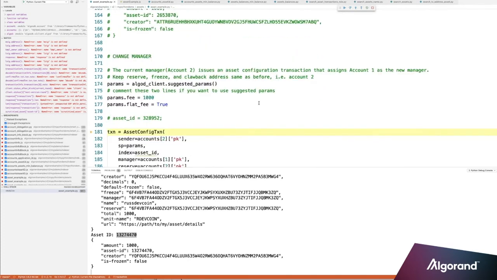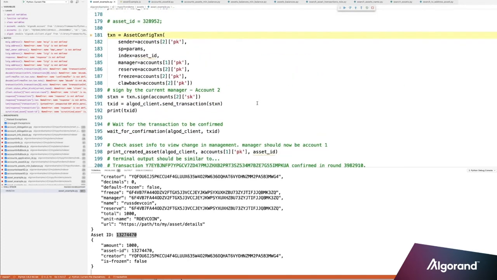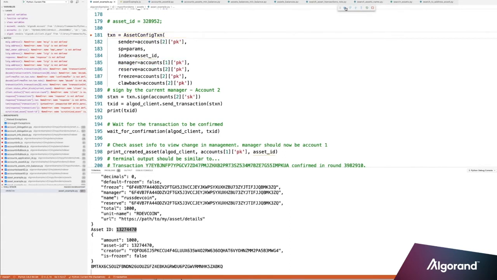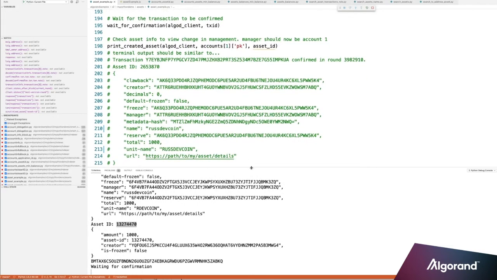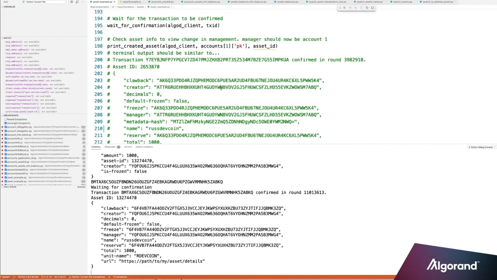Remember, the manager here was account 2. He's going to be doing the signing on this transaction when we go to publish it. So all we're going to do is change the manager now to be account 1, the one that we had specified earlier as account 1. So I'm going to fire this up and write that out to the network, and then we'll print the created asset information in the window down below here as well.